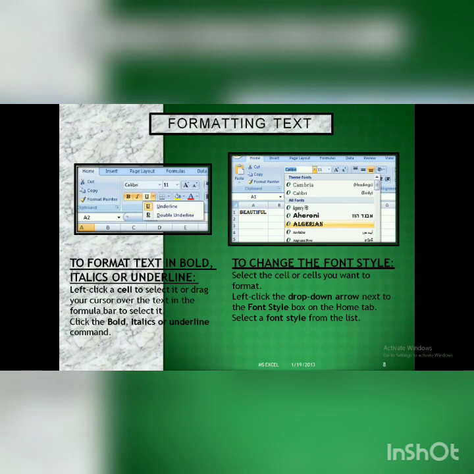Then we have basic formatting. We all know basic formatting is the same in Excel, PowerPoint and Word. Basic formatting means if you want to change the font, if you want to change the size, you want to make it bold, italic, underline, you want to apply borders, you want to change the color of text or the background of the cell. You can do all of these in the Font group of the Home tab.